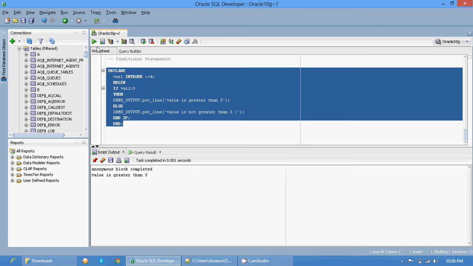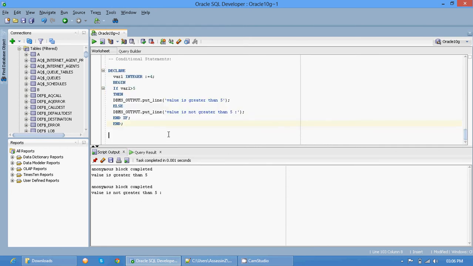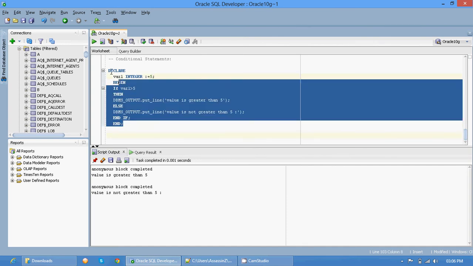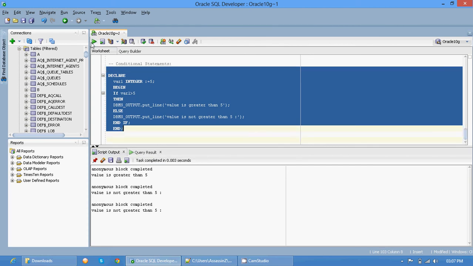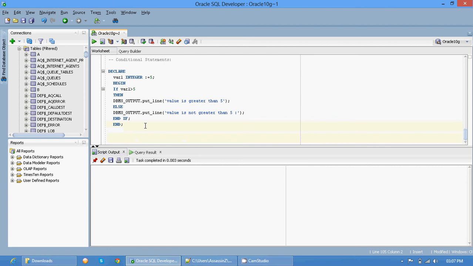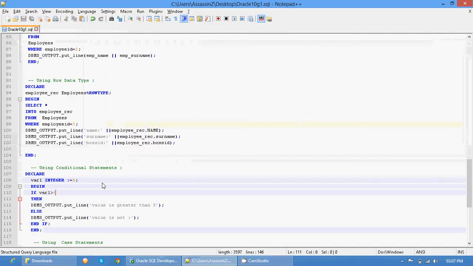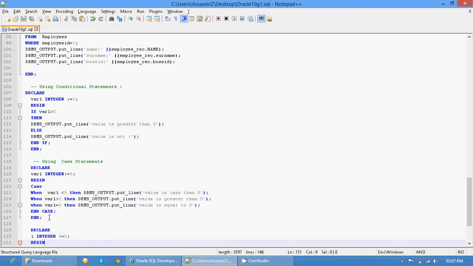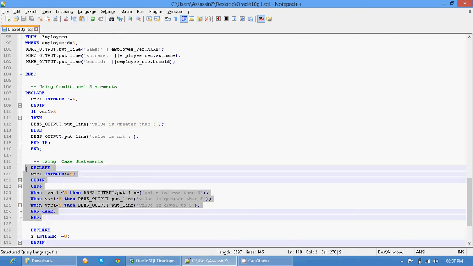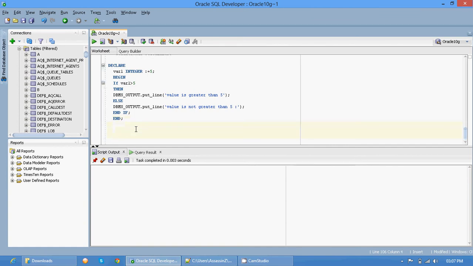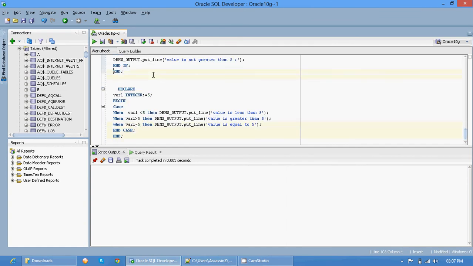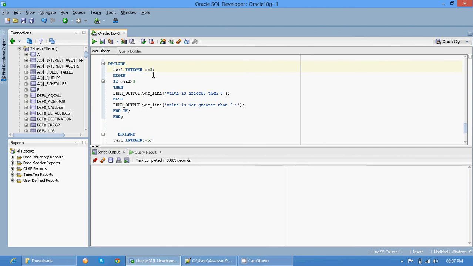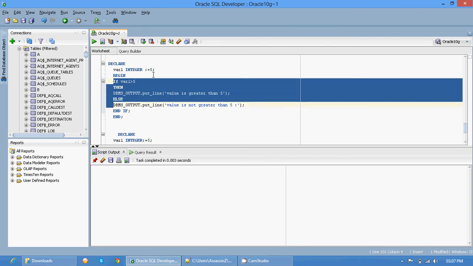We'll just pass on to the next conditional statement, that is CASE. Before that, I have to tell one thing here. Whenever you use a conditional statement, we have to declare the variable along with the data type and the value, and we have to put the conditional statement in between the BEGIN and the END. At the end of the condition statement, we have to end the conditional. That is, if you're using IF, you have to end the IF condition here, and then you have to end the code.